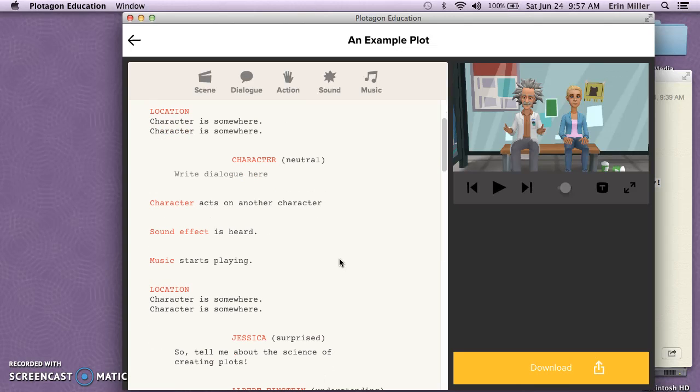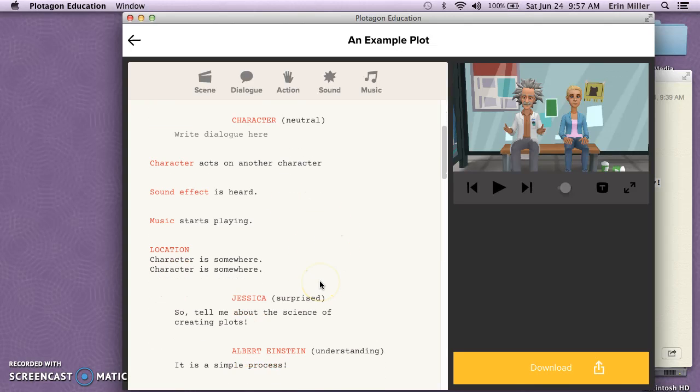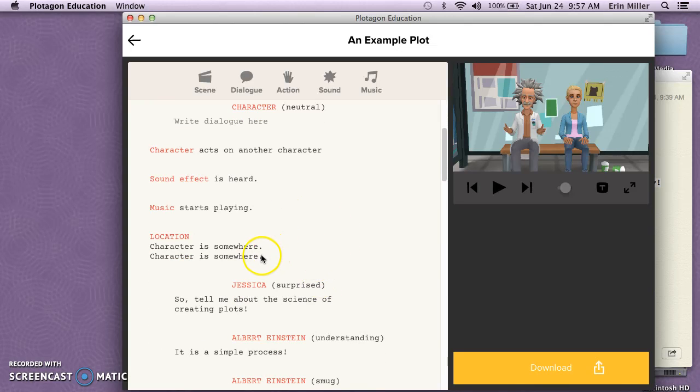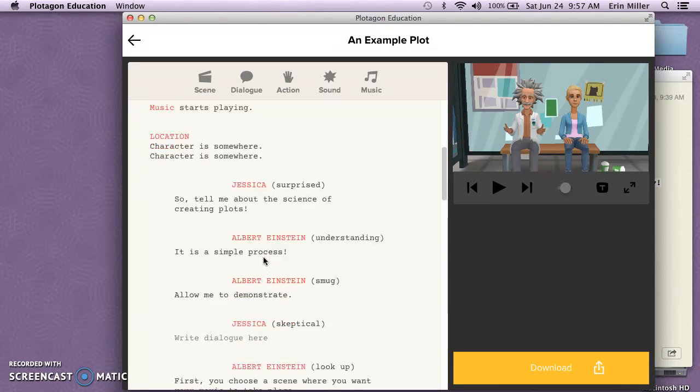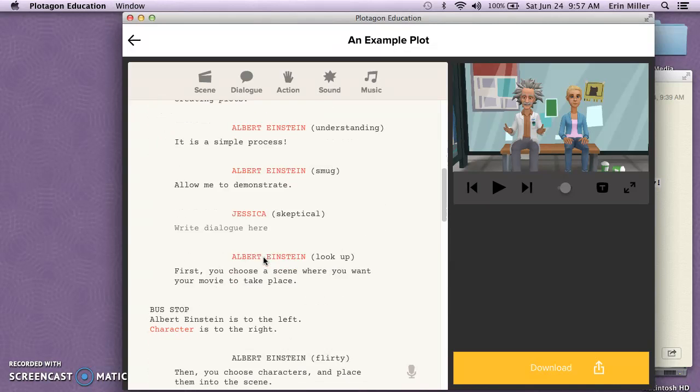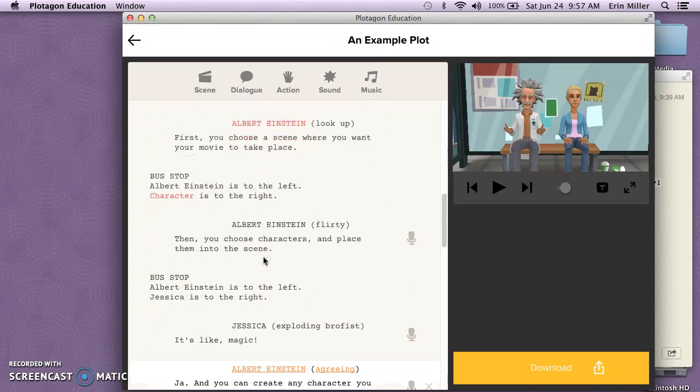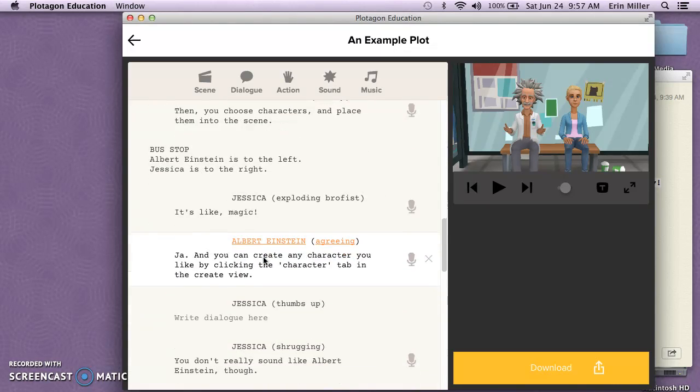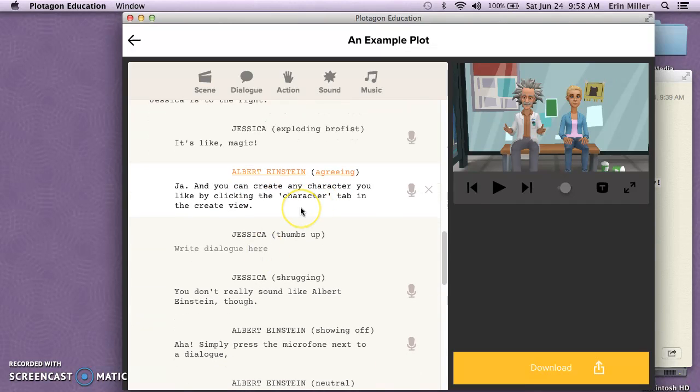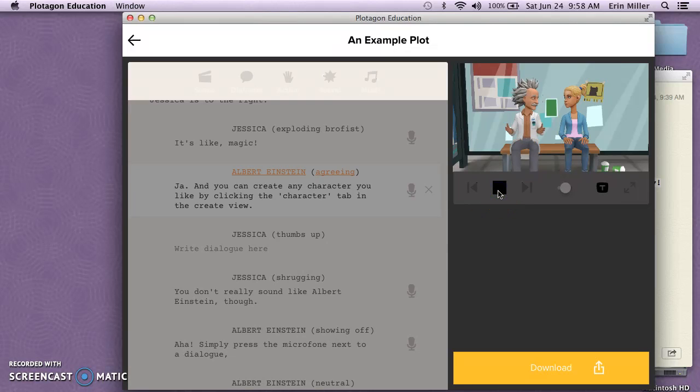If you look here, these are some of the actions and the dialogues. They chose to move these characters to somewhere else, which is also a possibility. I do want to come a little farther down here so you can see an interesting feature that I didn't include in mine. And you can create any character you like by clicking the character tab in the Create view.